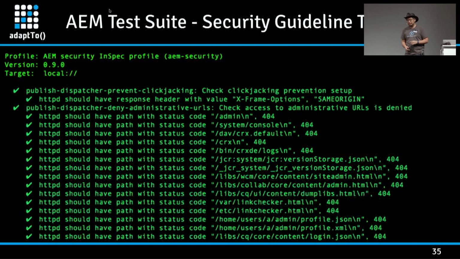This is implemented using a library called InSpec, and it implements the various controls that attempt to, I guess, follow the AEM security guideline. And the idea is obviously for every release, the users have to pass the AEM security guideline.